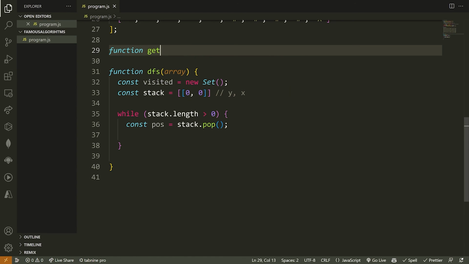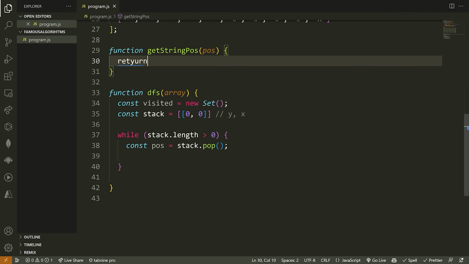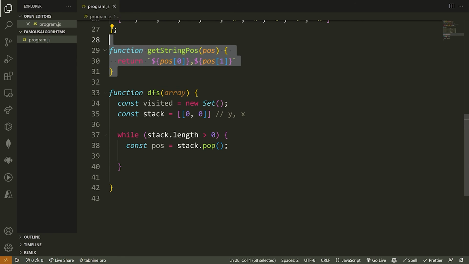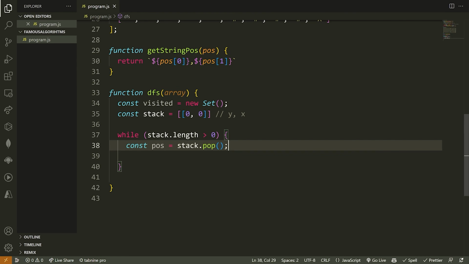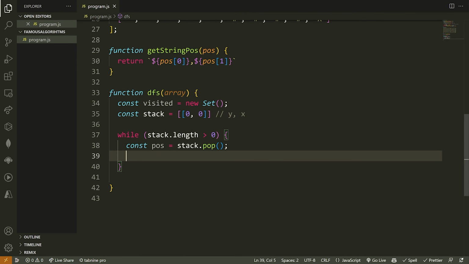So I'm going to say function getStringPos. This is going to take in some position, and all this is going to do is return a string that represents the position. So I'm going to say that we have a backtick string here, and we're going to have pos at index 0, and then a comma, and then pos at index 1, because we know this is always going to have two elements. So now we're going to get strings that have something like 0,1, where 0 is the row, 1 is the column, and then we'll be able to parse these strings later on if we need to do that.